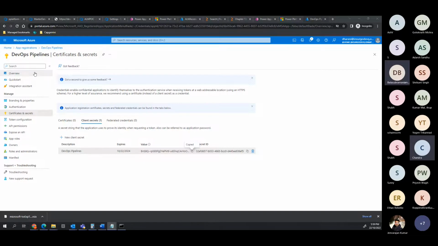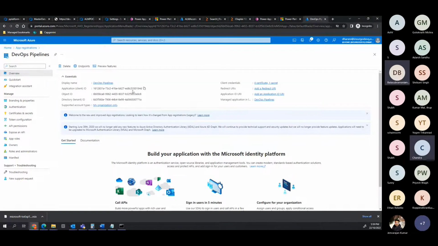Client secret, you can copy it. And then if you go back here, this is the client ID, object ID, so all those things. So you can copy this one.